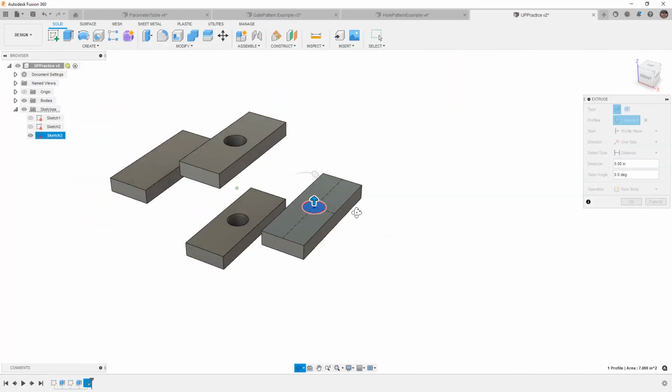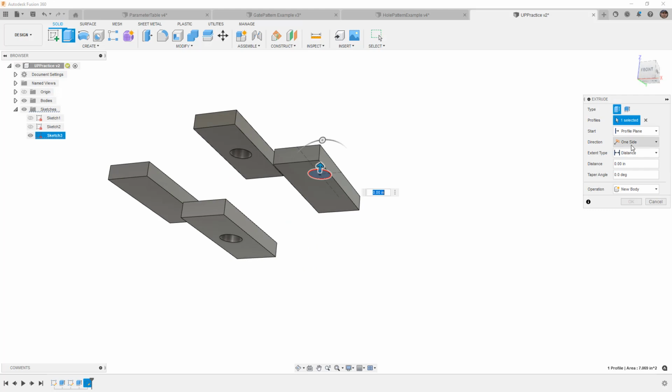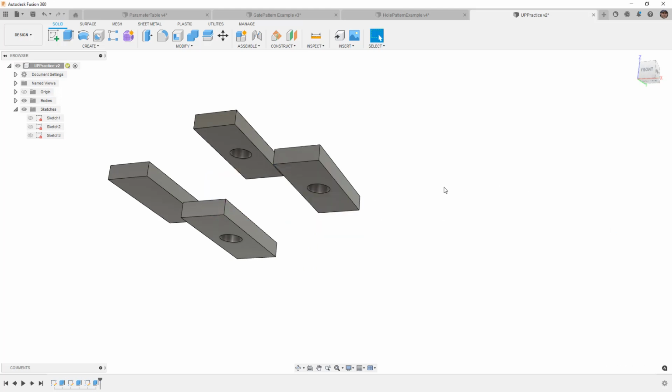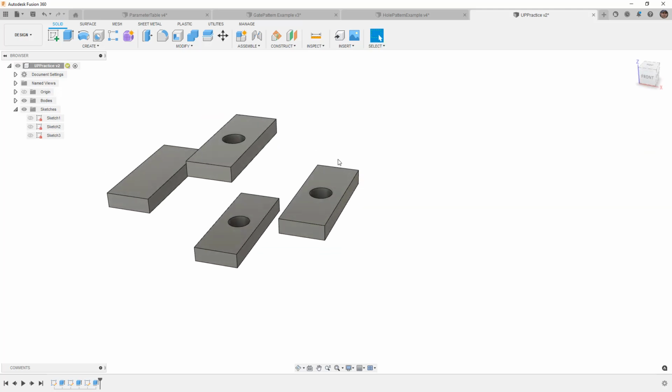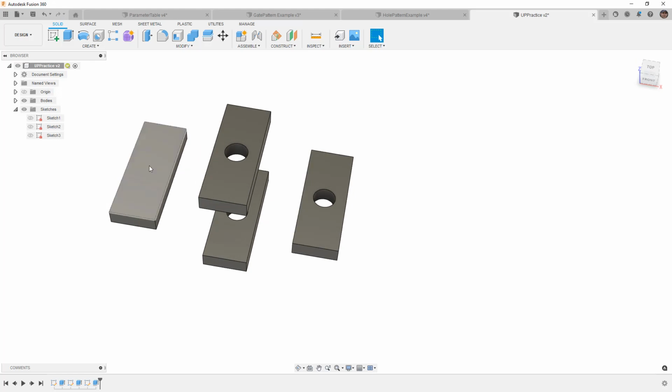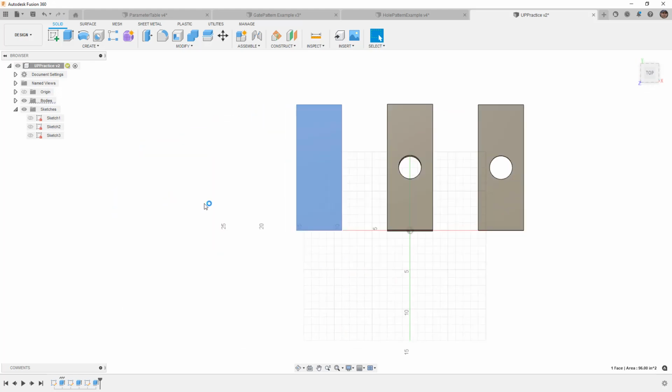E for extrude. And instead of doing extrude through all, I'm going to use the option to object and just select the back side of this face. Again, that is a parametric link to the thickness of that part, so it will update properly. Let's go ahead and repeat this process over here.